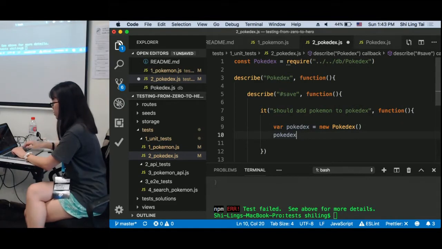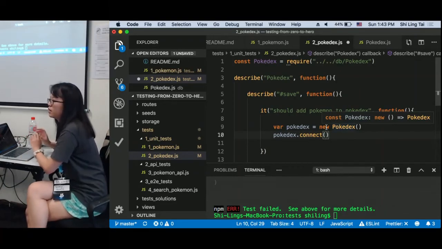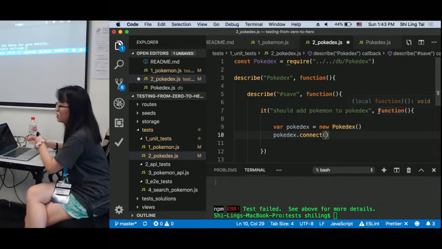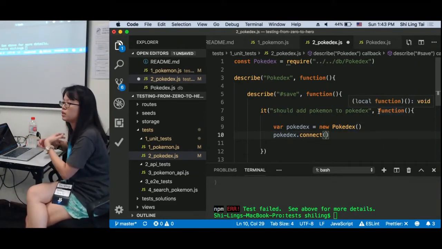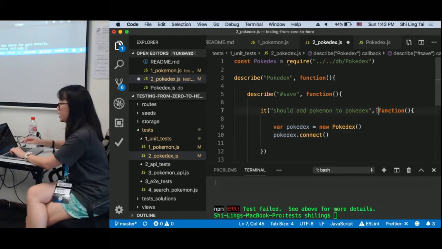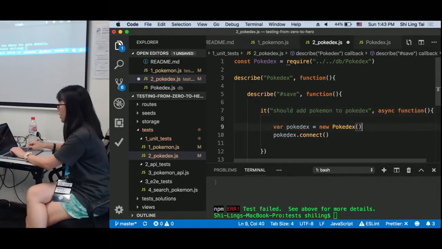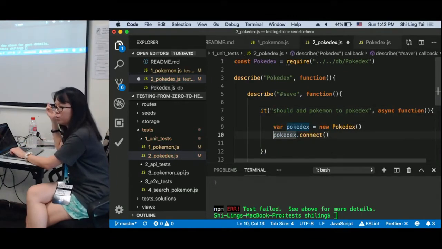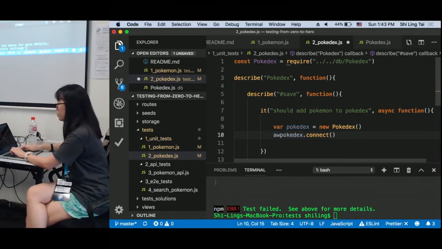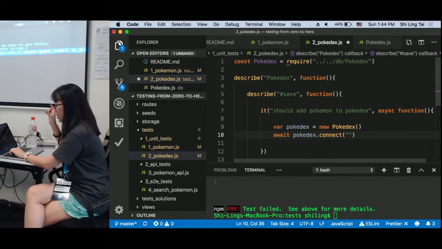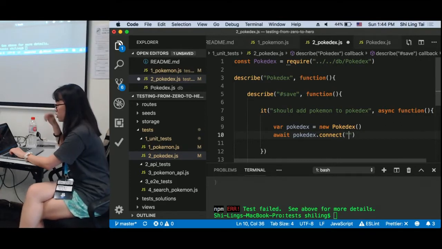And we need to connect our Pokédex to a storage mechanism. Because everything is a promise, it will actually be simpler and easier for us to read using the async await method. So I'm gonna add async to the front of our function over here. And then we are just gonna await for our Pokédex to be connected to our storage, and we're gonna save our Pokédex, connect our Pokédex to a storage file.